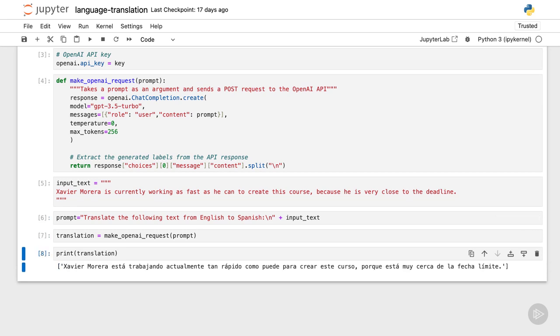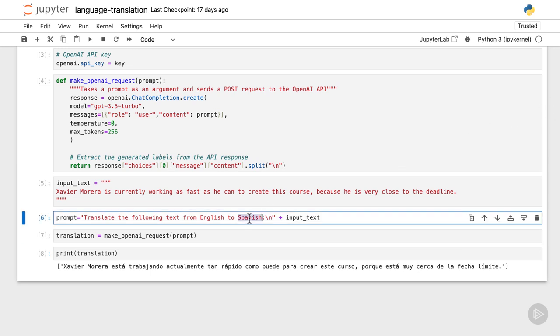Xavier Morera está trabajando actualmente tan rápido como puede para crear este curso, porque está muy cerca de la fecha límite. That is pretty much perfect. And of course, you can do it with other languages. Let's say English to German.